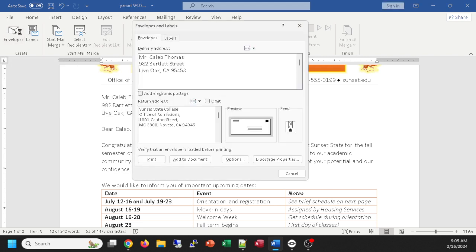Now, some printers will not let you feed envelopes. We could actually print an envelope and make it part of our document. That's what we're going to do. We could actually print it from here and not have it become part of our document, but then I wouldn't know if you did the envelope. So we're going to add this envelope to my document.